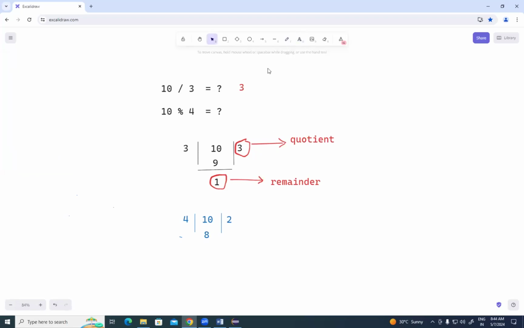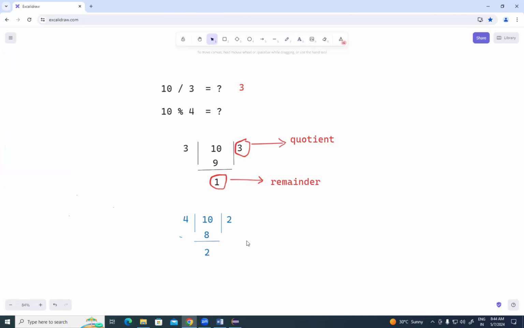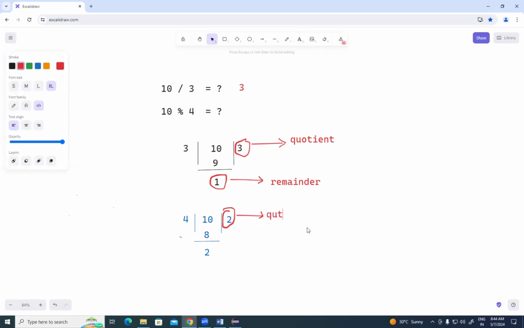Hey folks, everybody getting my point? Tell me, if 4 2s are 8, what is the remainder? 2. Folks, tell me, this 2 is what? Quotient. Tell me again, this 2 is called what? Remainder.